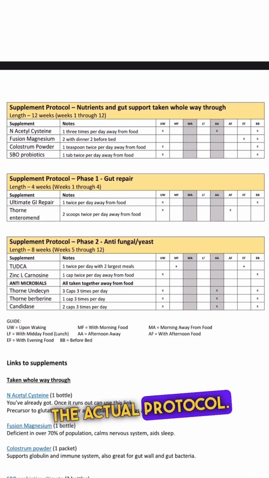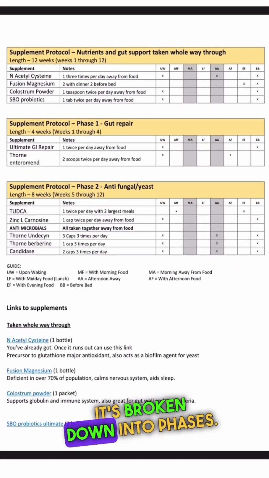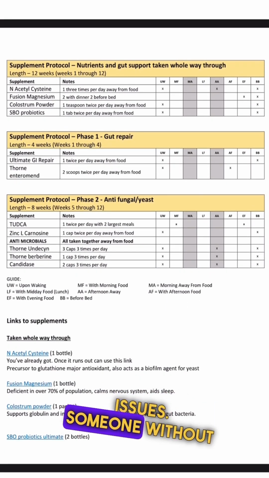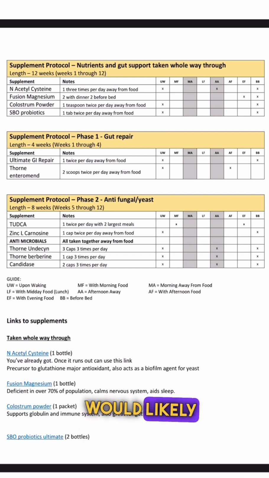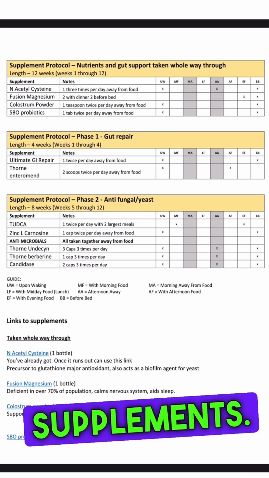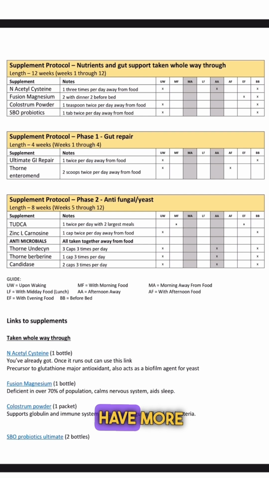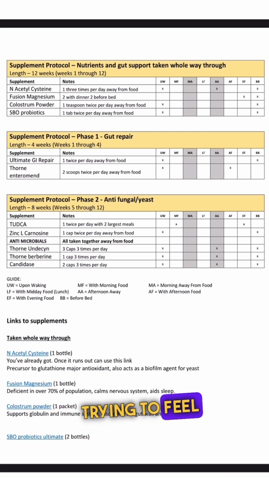And here we've got the actual protocol. It's broken down into phases. Now, this is someone with gut issues. Someone without gut issues, the protocol would likely have fewer supplements. So don't think, holy crap, that's a lot of supplements. People with gut issues or health issues are going to have more supplements than someone who is just trying to feel better or optimize things.